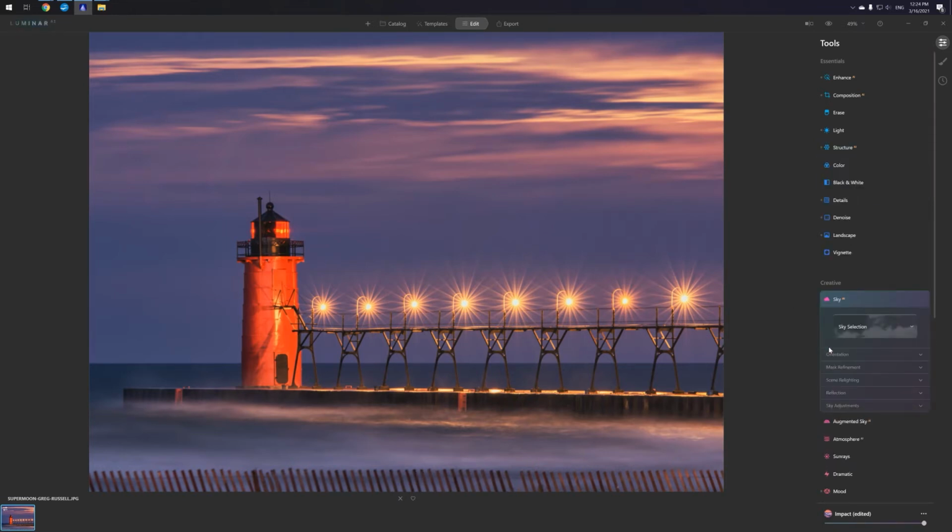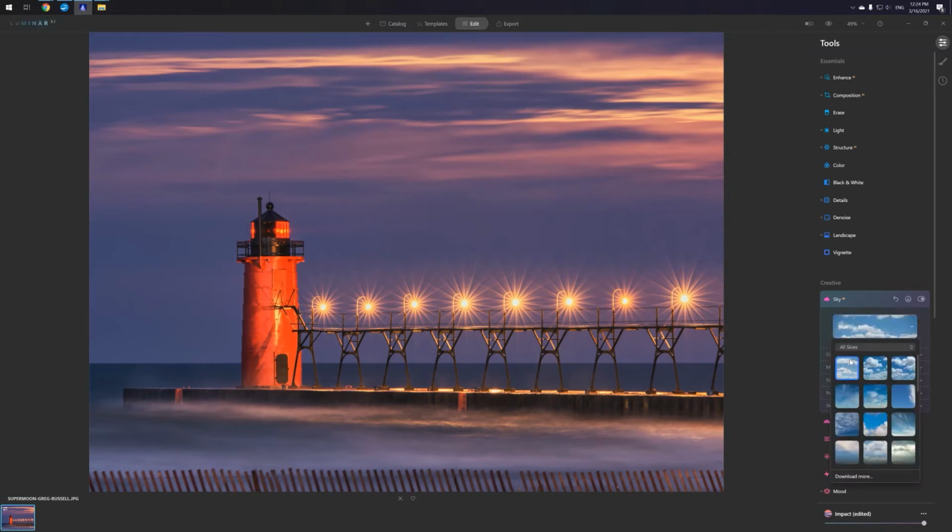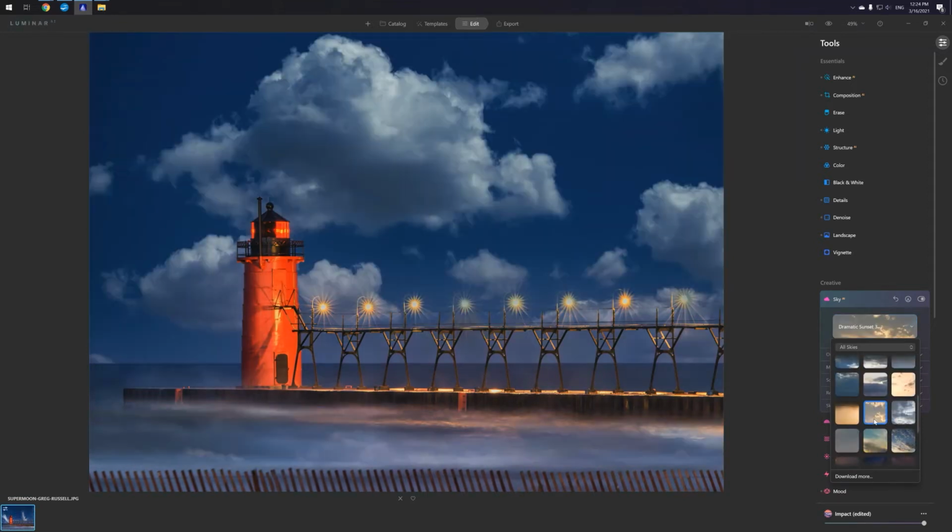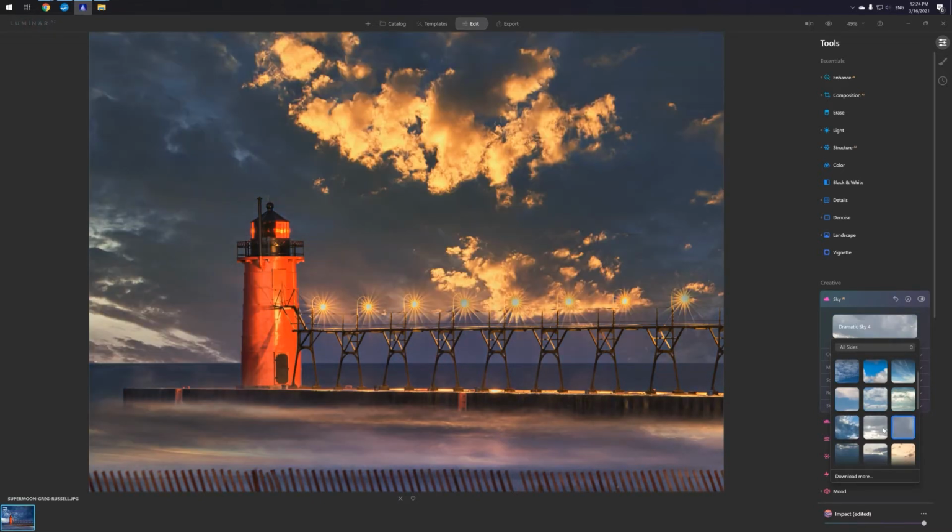All right, now here's what I'm really curious about, the Sky AI, because I want to know, is this a complete sky replacement? And if so, how is it going to work? Okay, so far this doesn't seem to be doing anything. Oh, there we go. Okay, so it is a sky replacement, and I don't know why some of these are working and others aren't. So far, I've only found one. Okay, there's two. So that does not look realistic at all.